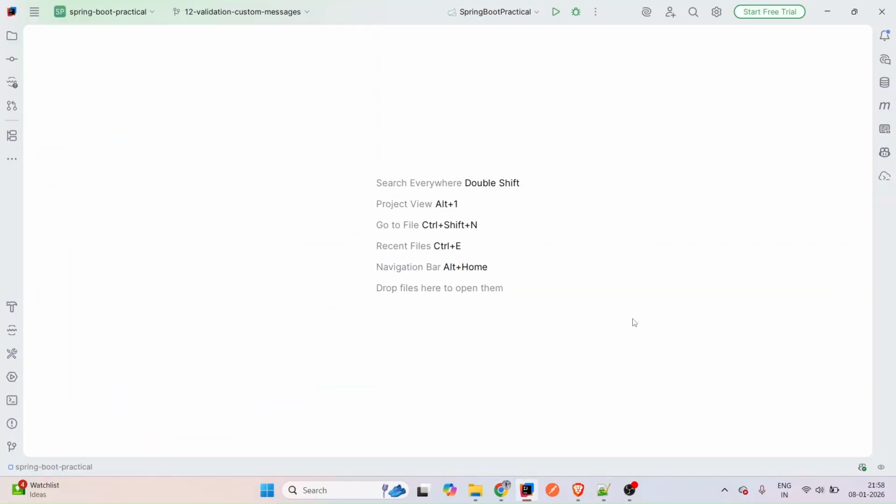So that is it for part 2. In the next part, we will use this custom exception in the service layer, and in the end, we will test the APIs. So stay tuned.